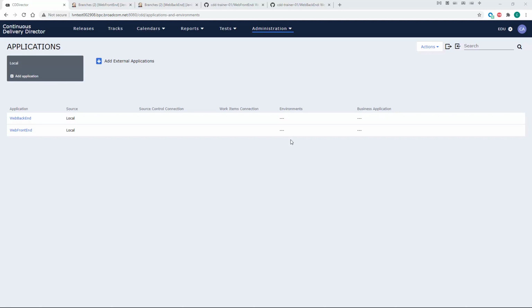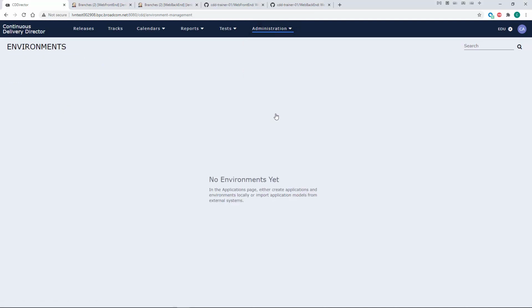But before we create the environments, let's take a quick look at the environments view. To do that, we'll click Administration and Environments. And notice in the Environments view, there isn't a button to create a new environment. The reason for that is that the environments are actually created from the Applications view. So once an environment is created from an application, the environment will then display in this view where some additional settings can be configured. But creating and deleting environments is all performed from within the applications themselves.